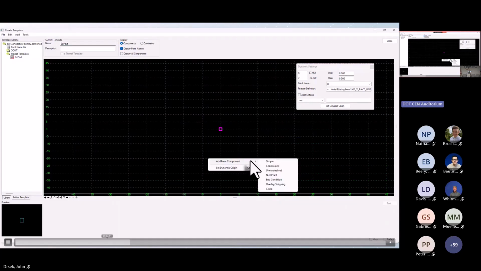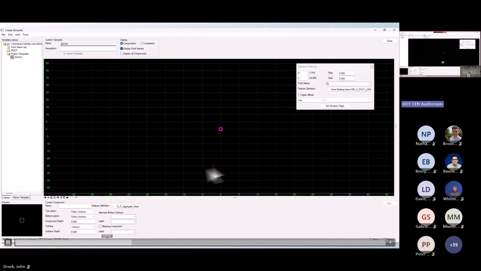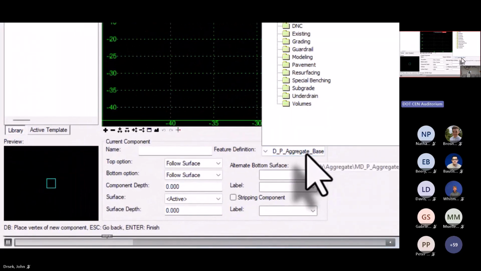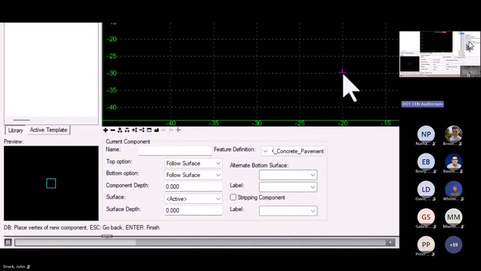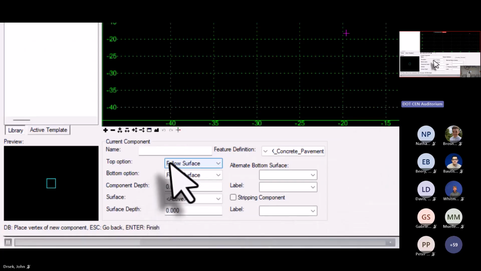If you haven't used the overlay component in the template dialog before, it's very, very simple. Basically, you're going to tell it to follow a top surface and a bottom surface. In this one, because it's going to be existing pavement, we're just going to follow the existing terrain for both of those. And we're going to set a specified depth. You can see there on the bottom that I'm throwing a name in here real quick, and I set the feature definition to existing concrete.